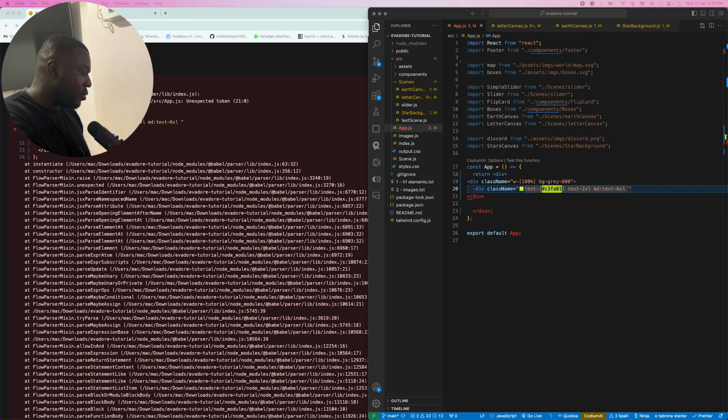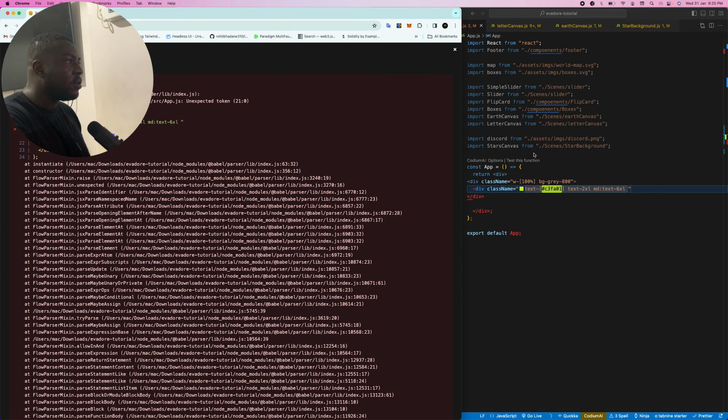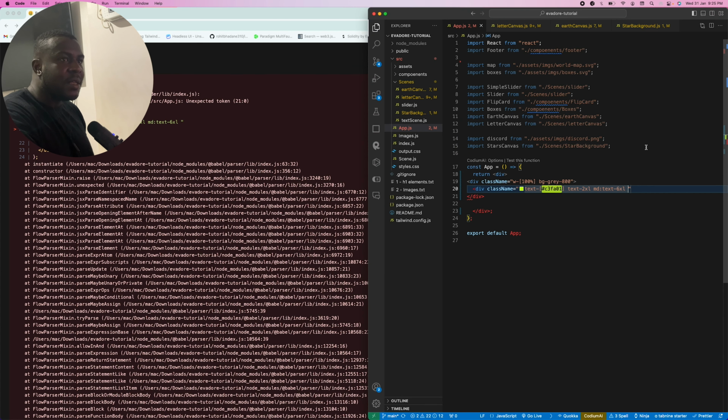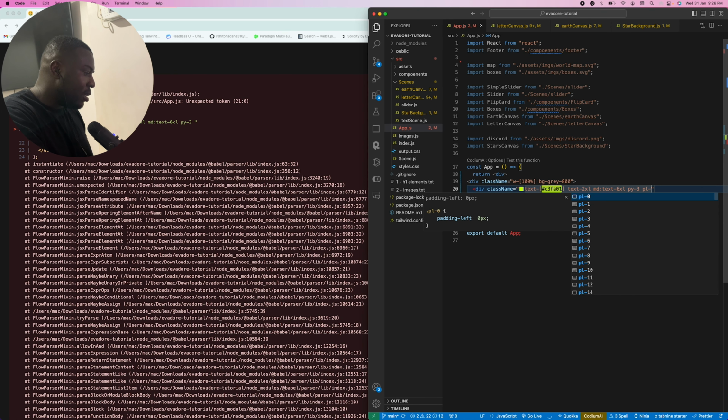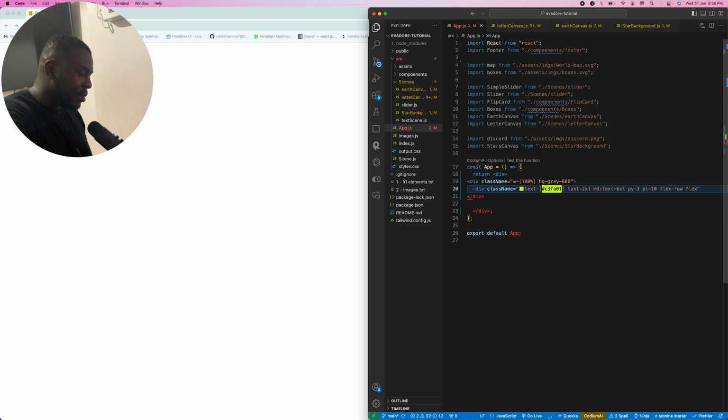Let me just close something. 6xl, because if I leave that open, it's just going to slow my system, and my system is really not strong anymore. I need to change it.